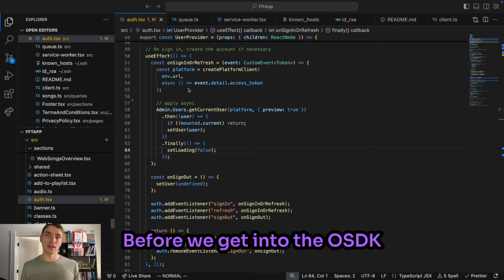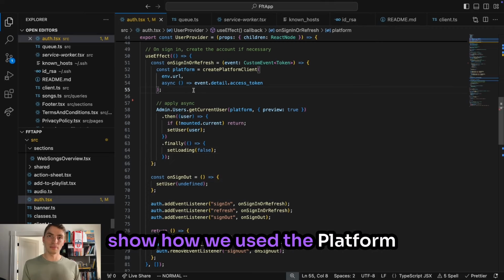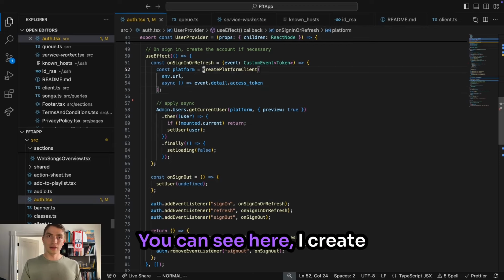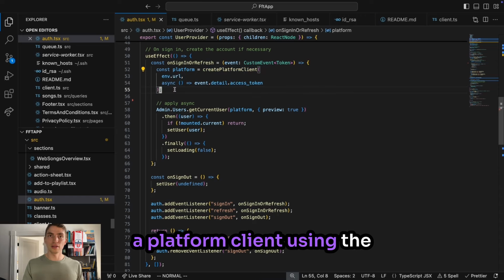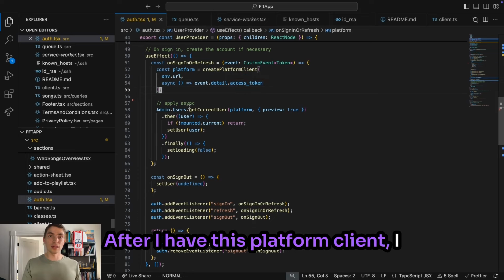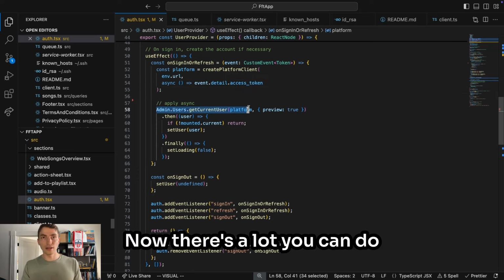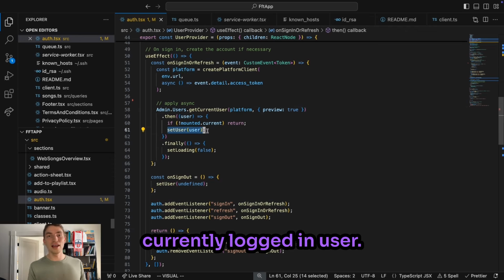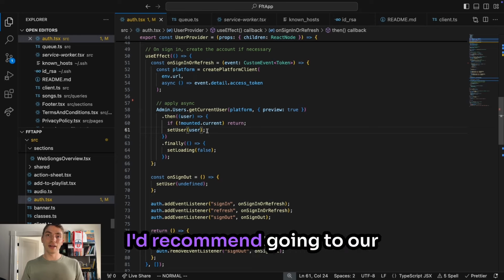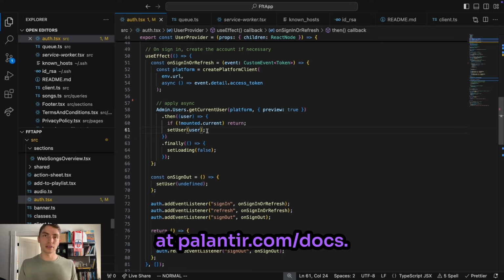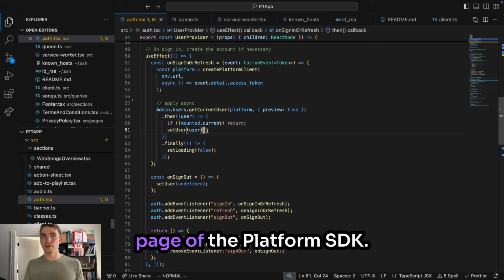Before we get into the OSDK code, I did want to quickly show how I use the Platform SDK to fetch the details of the currently logged in user. You can see here, I create a platform client using the access token generated from a sign-in event. After I have this platform client, I can use it to fetch the details here. Now, there's a lot you can do with this Platform SDK other than fetch the details of the currently logged in user. I'm not going to go through everything here. I would recommend going to our public API documentation at palantir.com/docs or check out the GitHub page of the Platform SDK.